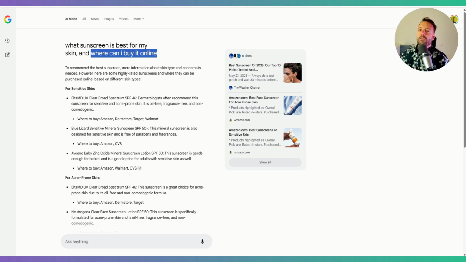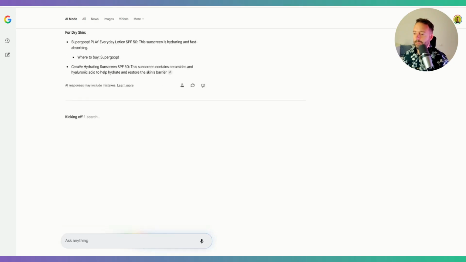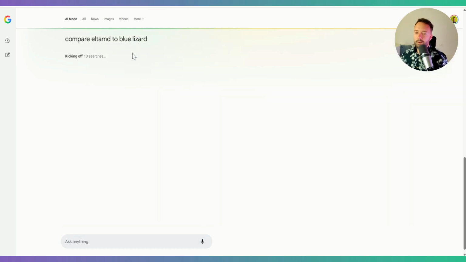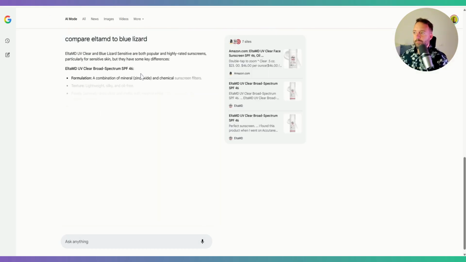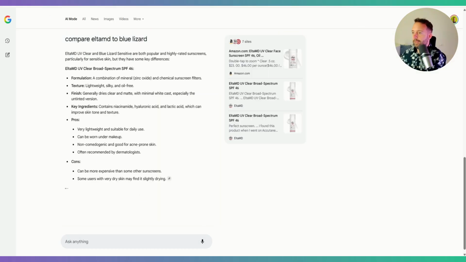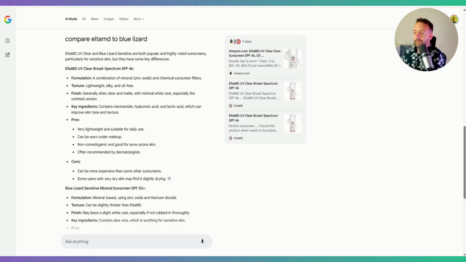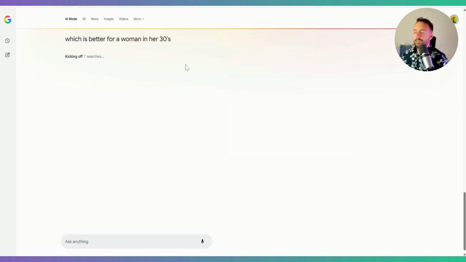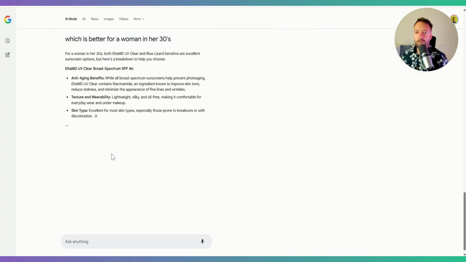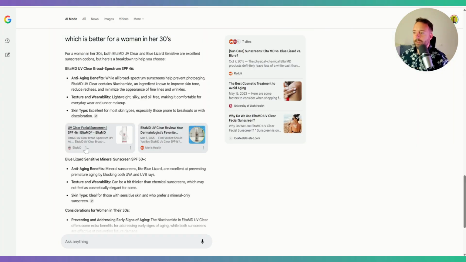Let's think about other queries that maybe people are searching for. So maybe one of the queries that people will be looking at now is compare Elta MD to Blue Lizard. So they're kind of in between these two. Which one is better? And then you can even ask, better for a man in his 40s or 50s or a woman in her 20s. So we can ask something like that. So we can say, which is better for a woman in her 30s? Okay, so we have our decision right at this point.